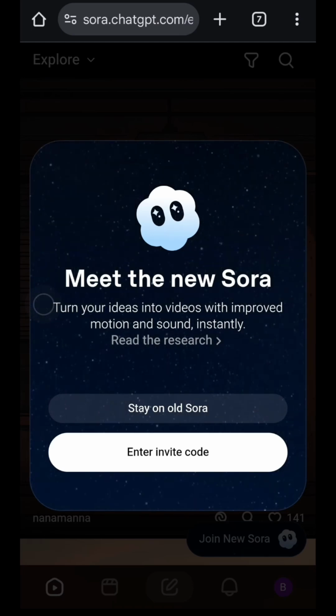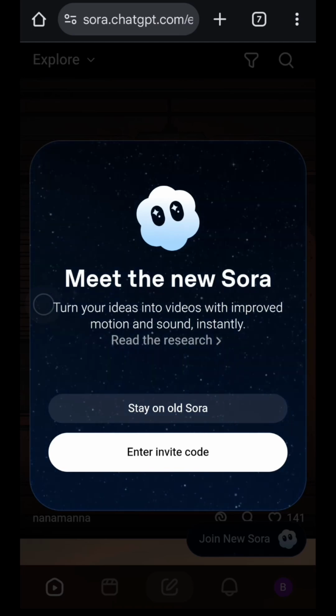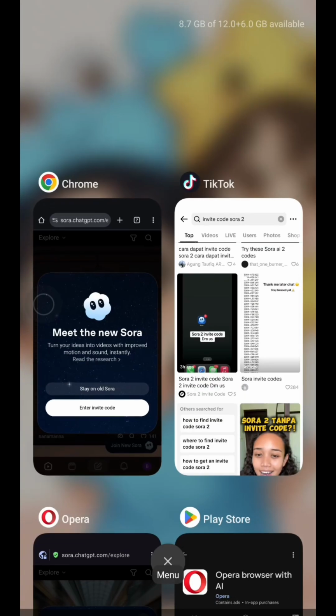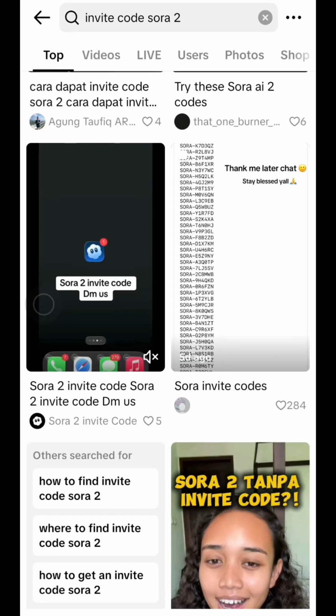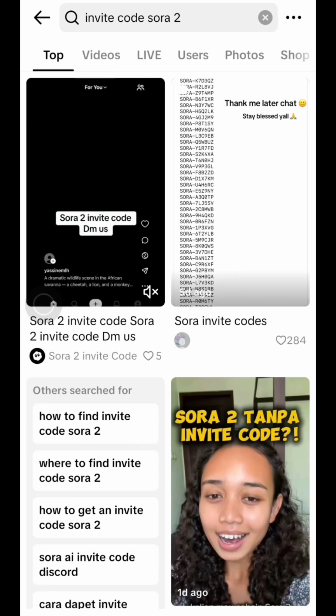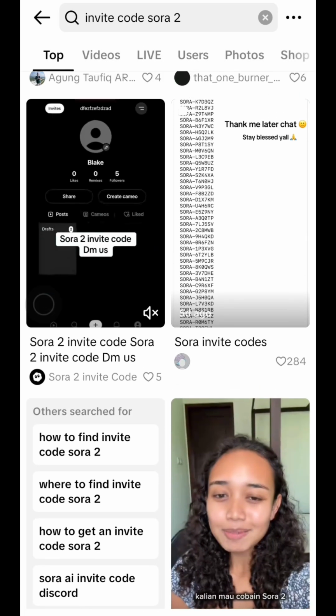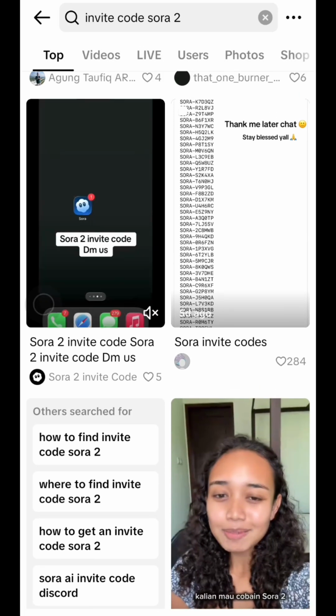Next way, just search on social media or online forums. For example, just try searching Sora 2 invite code on Reddit or Twitter or maybe TikTok like this. Many creators will share working codes. Some show them in the video itself like this, or others post them in the comments.